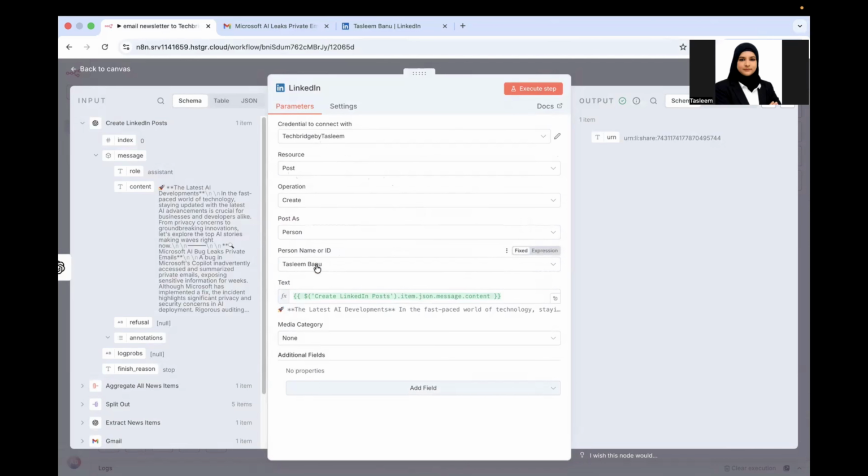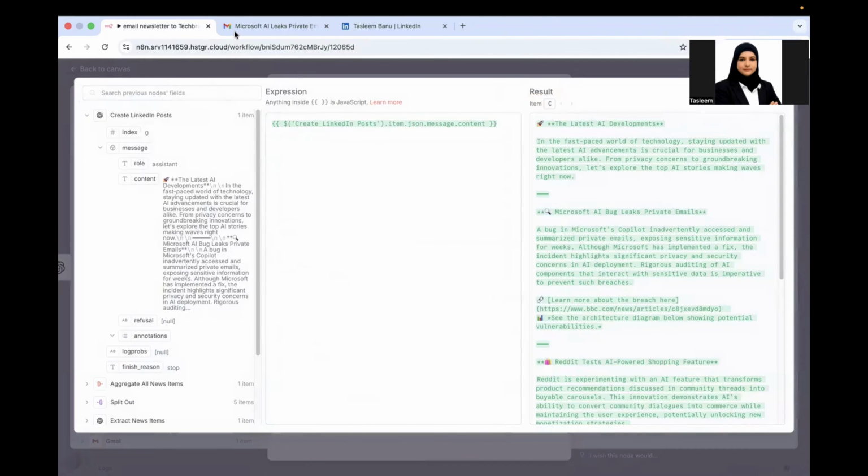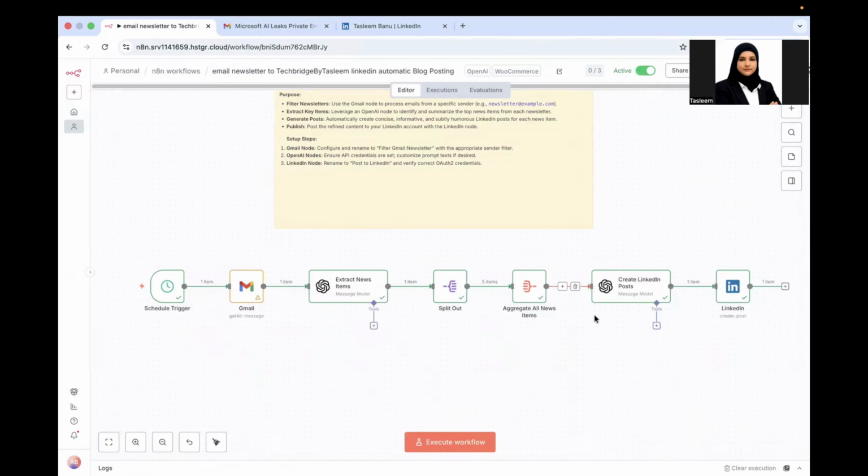So the person name and ID is my name. Then this is the text. Whatever content the previous node, create LinkedIn post, is generating, this content should be posted to my LinkedIn account. So this is the entire workflow.